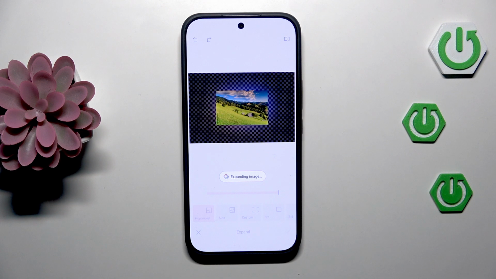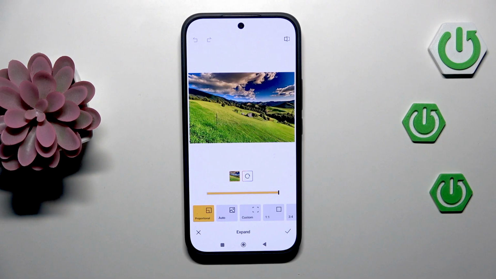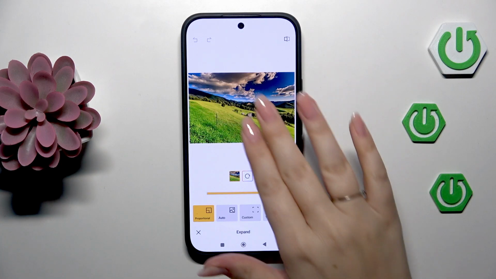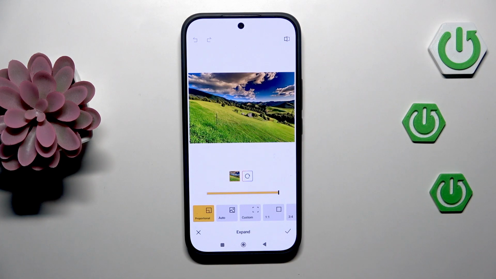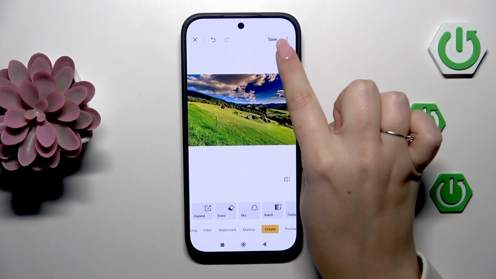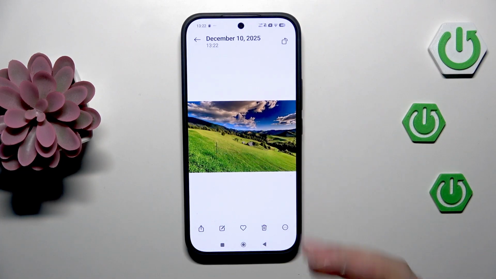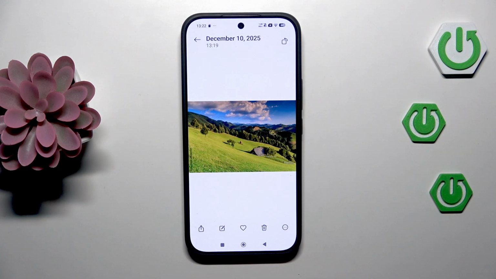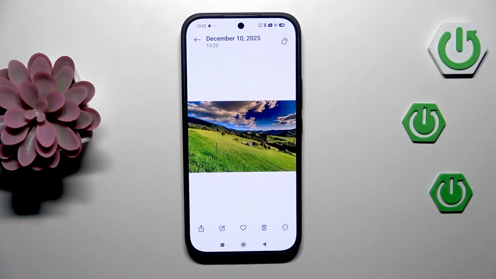So just give it a second, and as you can see, we've got it expanded, and it worked perfectly fine, to be honest. I mean, it looks really, really nice. If you wish to save it, simply tap on the tick icon in the right lower corner, and remember to tap on save in the right upper corner. And as you can see here, we've got our expanded photo, and this one is original.